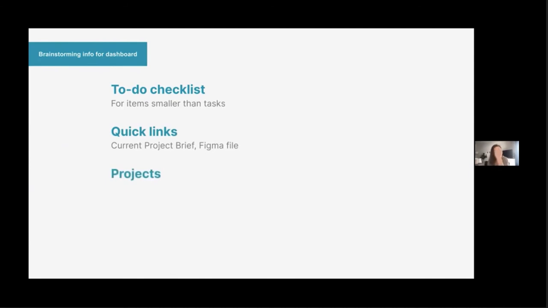So let's just think about brainstorming info for a dashboard. What would we want on a project management dashboard? We might want first a to-do checklist for items smaller than tasks, just little things you need to remember. We want quick links to the current Figma file we're working on, something of that nature. I'm also going to want to see all of my projects, my object of projects, and I'm going to want to see all of my tasks that I have to complete.